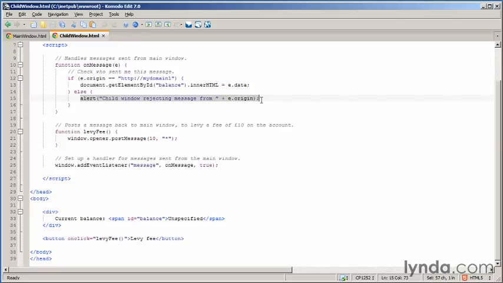You can also post messages in the reverse direction. That's what happened when I clicked on the child window's levy fee button. It sends a message back to the original page. window.opener is the page that opened this child window. I'm posting a message back in the reverse direction to say I want to take off £10 from the balance, please. And I'm not really fussed about where the main window came from. Star again means I don't really care what the origin of the receiver is, from the sender's point of view.